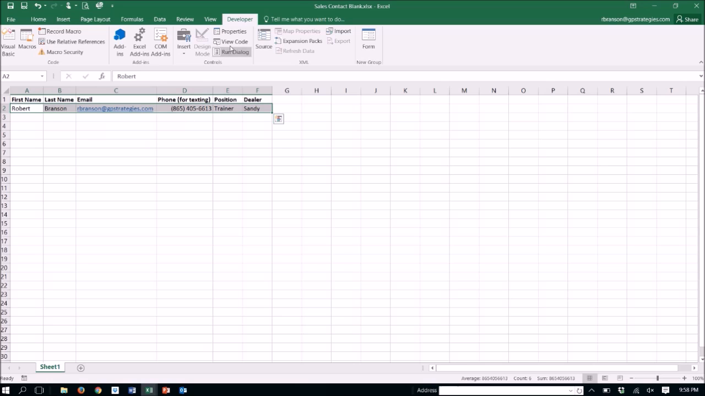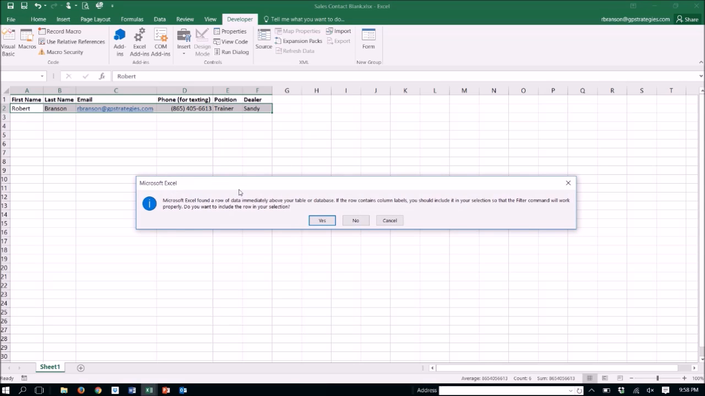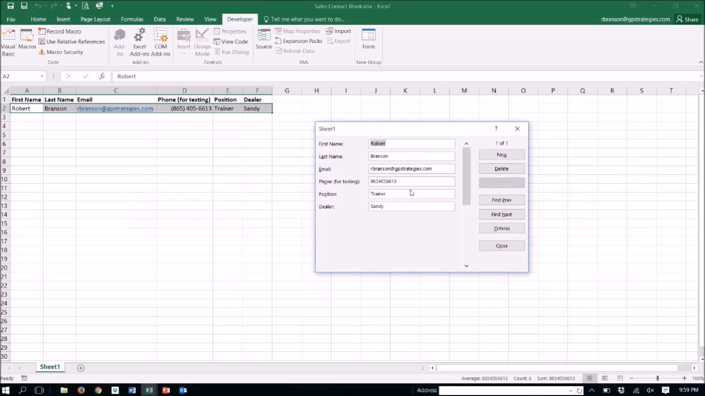So now what I'm going to do is up here under Developer at the top, remember we just put that up there. You have File, Home, Insert, Page Layout, Formulas, Data, Review, View, and Developer. I'm going to choose Form. It's going to ask me this question, just hit yes. Now you'll notice all of the information is right there: first name, last name, email, phone, position, and dealer.